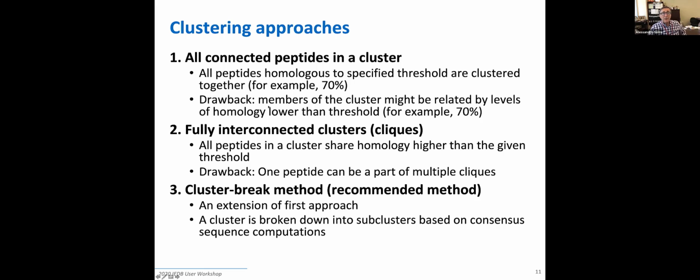One approach is the connected peptides. And so here you say, well, I want to cluster peptides, and I want to have peptides clustered according to, say, a certain level of a threshold, for example, 70%. So that will cluster all peptides that are 70% overlapping, homologous to each other. Now, the drawback is that it will cluster things that not necessarily have the specified level of homology.